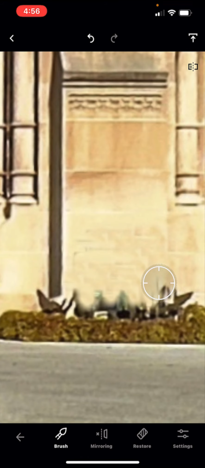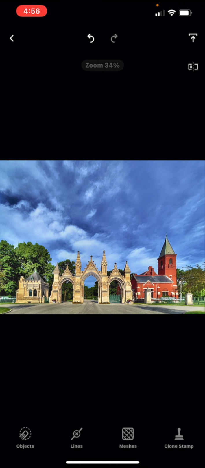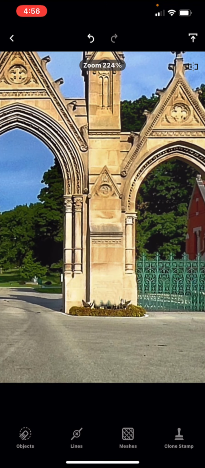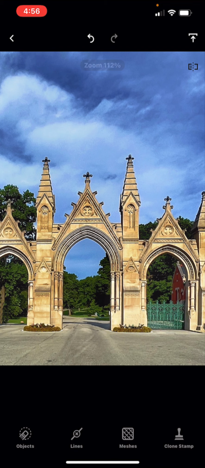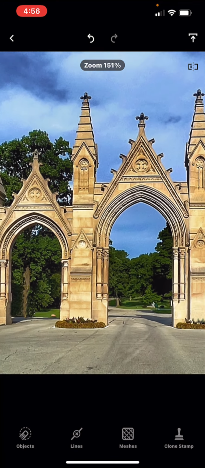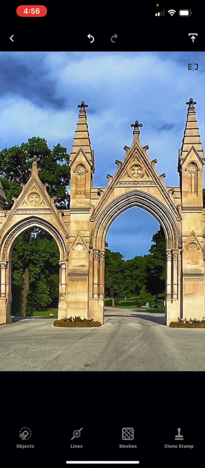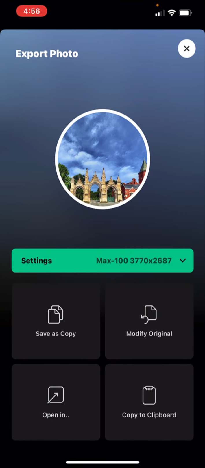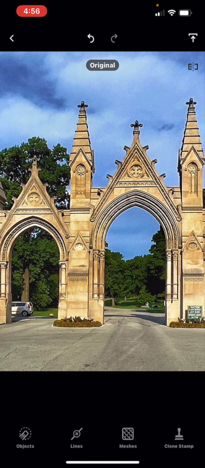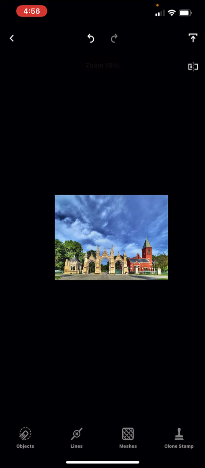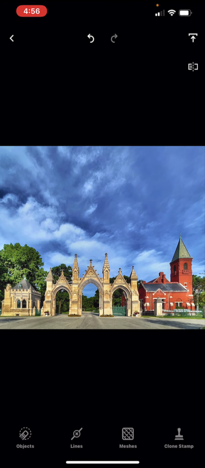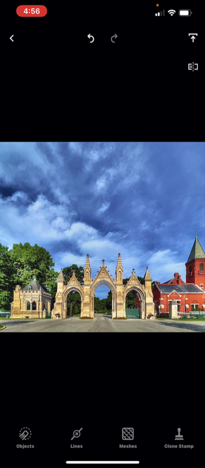So now if we go back, there we have the sign is gone, and if we look, here's before and after. So let's zoom in on these. You can see the sign and the truck, and the sign and the truck are gone. So again, you can be more accurate, but you get the idea. You can remove unwanted elements here in a way that no one will know they were even there to begin with.